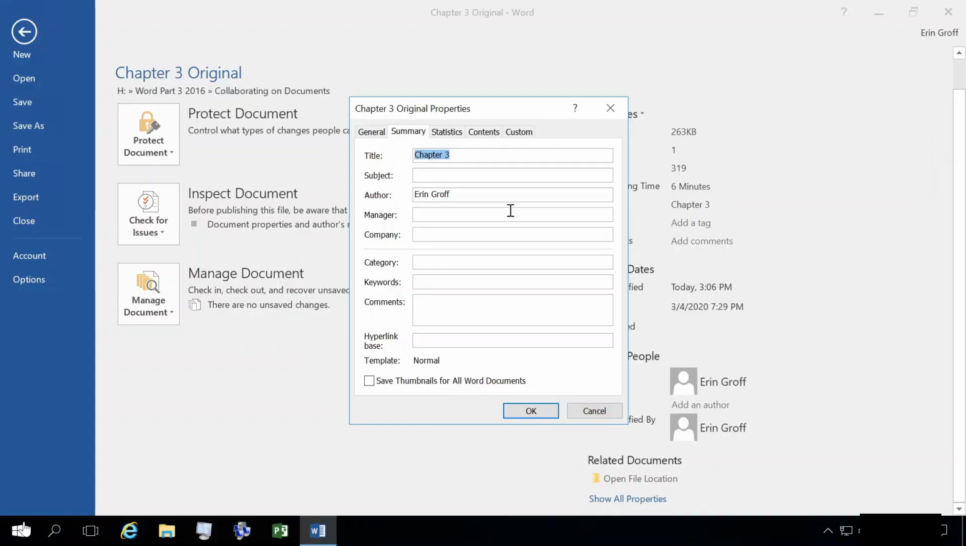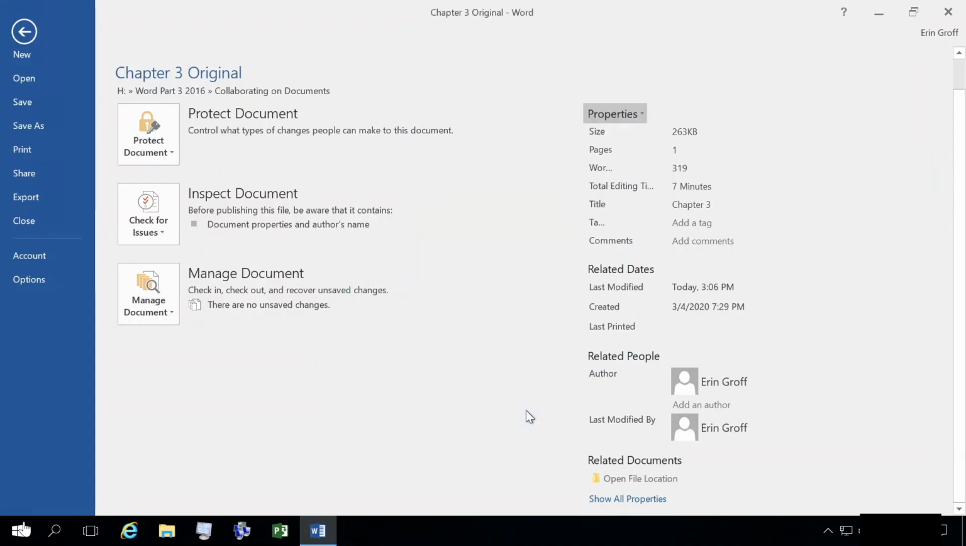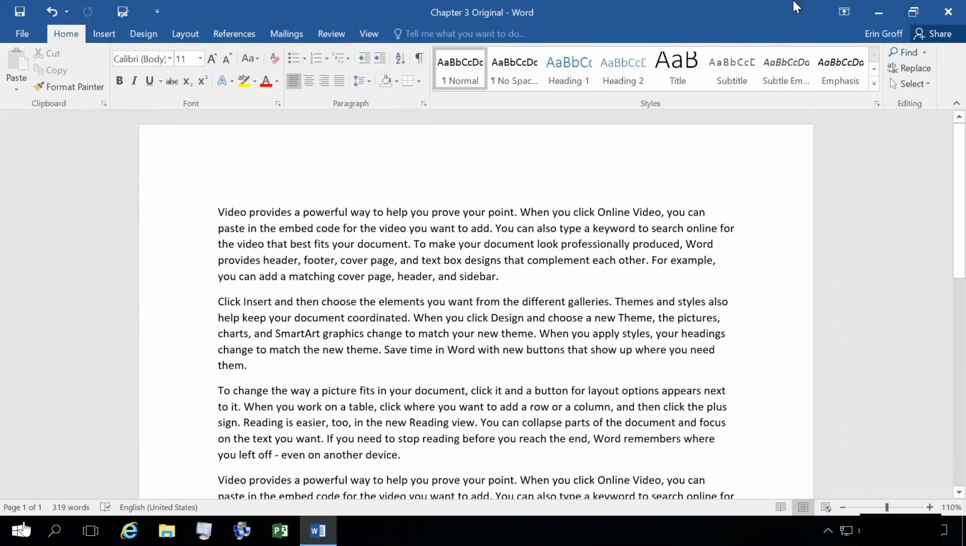Now, what are these document properties for? It's a good way to search your computer or specific drives in your computer for, let's say, keywords. Let's say I had a keyword of collaboration. Let me make sure I spell this right. Collaboration. Okay. So I have a keyword of collaboration. I click OK. I'm going to save this and I'm going to close it out.